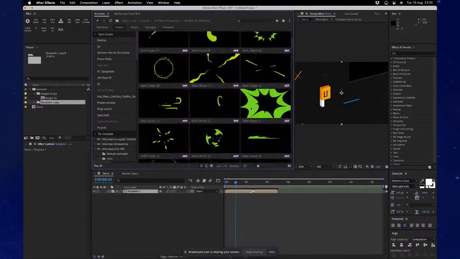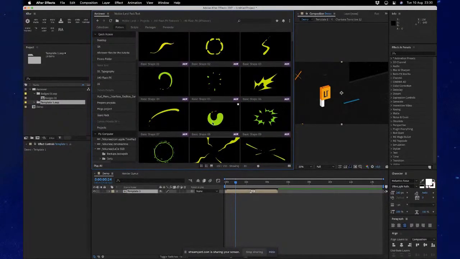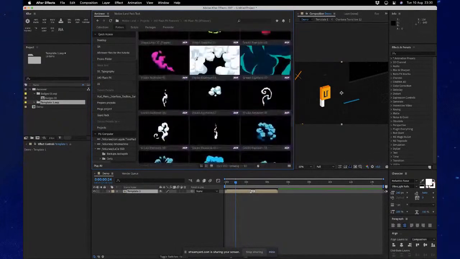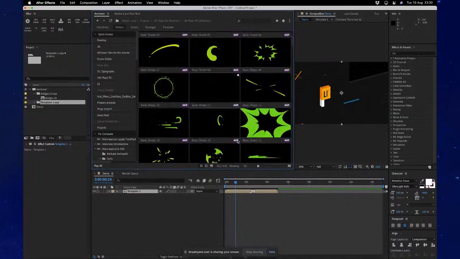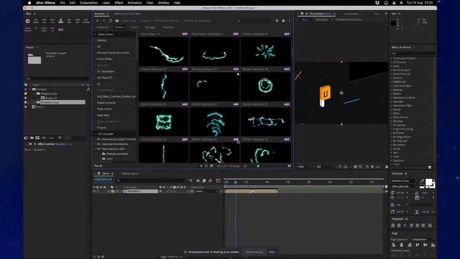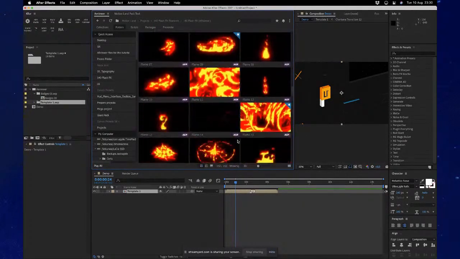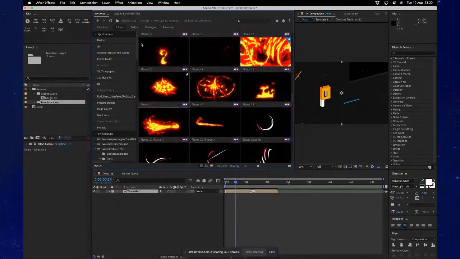So wait a second, those are all the comps inside of the project, basically? Sort of. So the pack author created this, sort of tagged all of these with these previews. Yep. I see. That's right. Yeah, that's amazing.